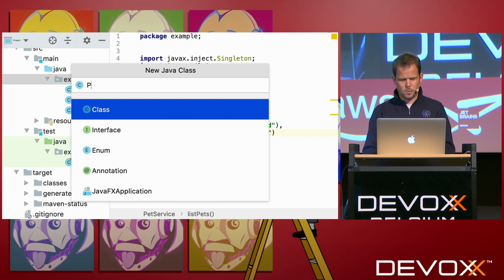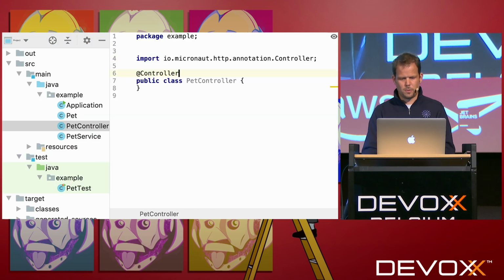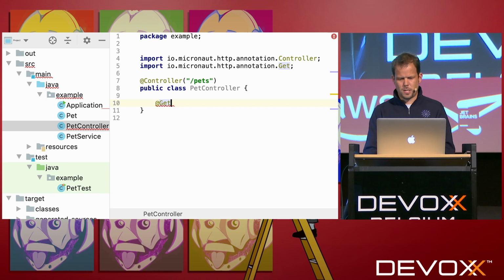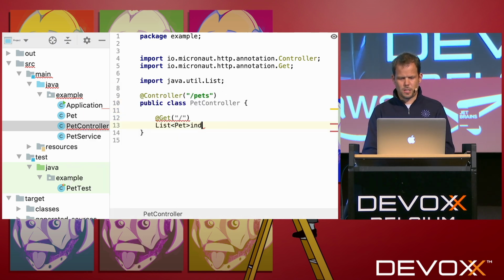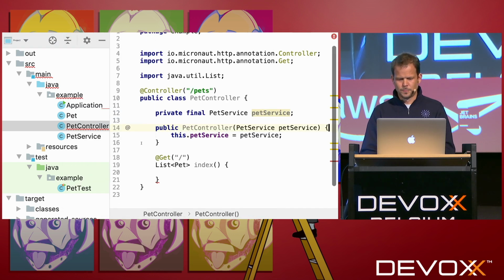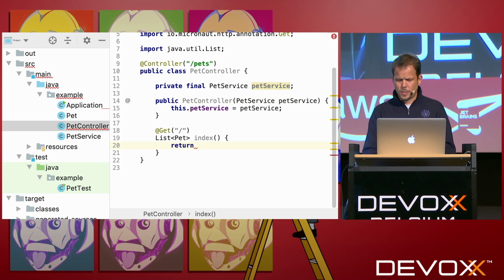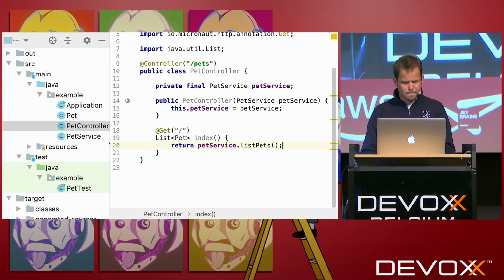And then you may have a controller for your web endpoints called PetController, and that's going to be a controller which is going to expose all of our pets, and it's going to map to the get URI like I introduced before, and you're going to have a list of Pet. Maybe this will be our index. This time we can use constructor injection, so I can have a private final PetService, inject it by the constructor, and we can do petService.listPets, and just return it like that.